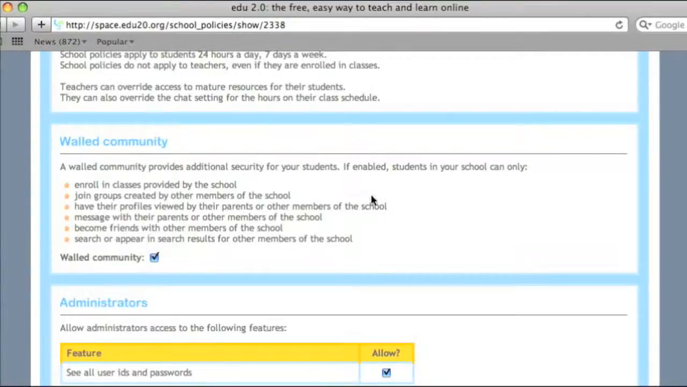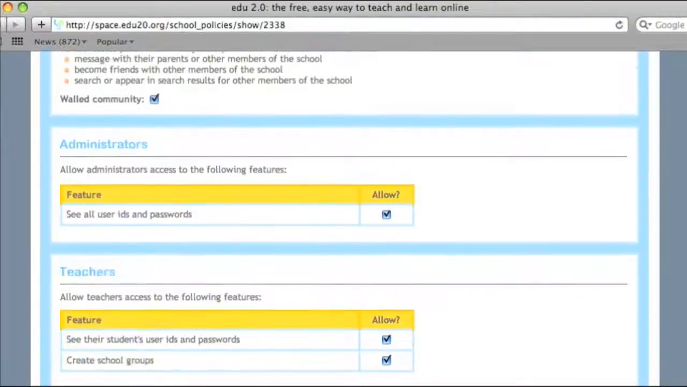Now, the first setting, which is the most important, is something called Walled Community, which is enabled by default. And if you set up a walled community, it basically keeps students within the bounds of their school. So for example, they can only enroll in classes provided by that school, or they can only send and receive messages with their parents or other members of the same school.